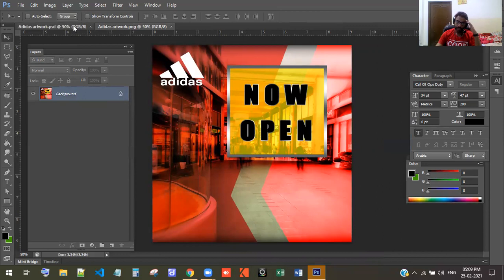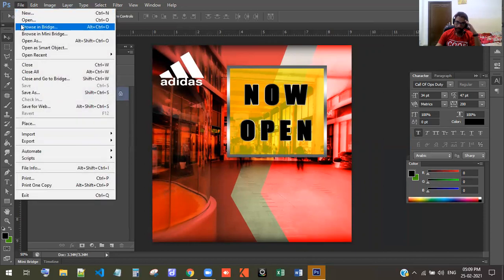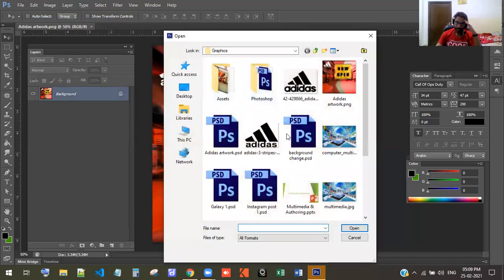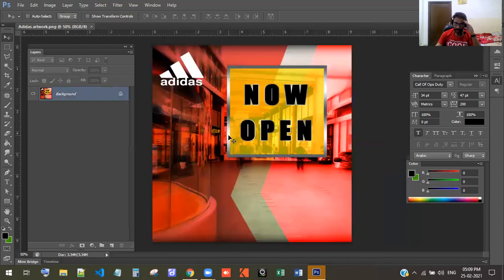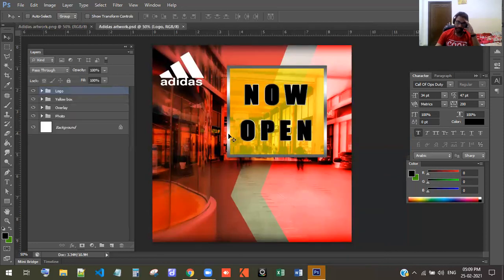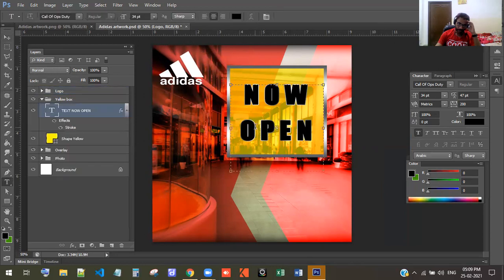So let's assume this one. Anytime I have all the layers available here, even if I'm closing and reopening the file. Open. I have the Adidas artwork PSD file here. If I open it, automatically the file opens and everything is here. I can turn off the logo or I can move the logo somewhere like this. Or even I will change this text.